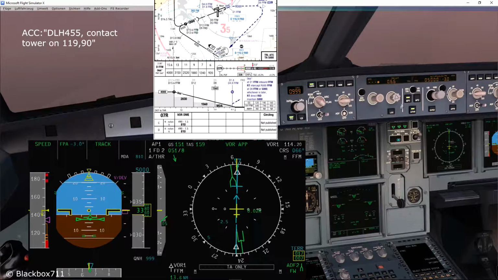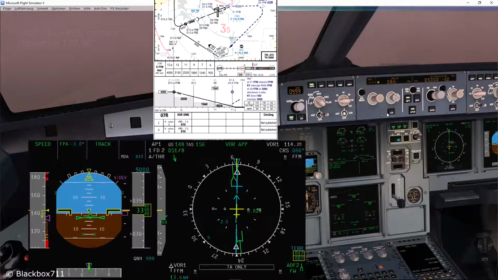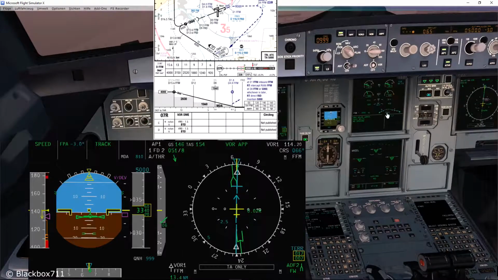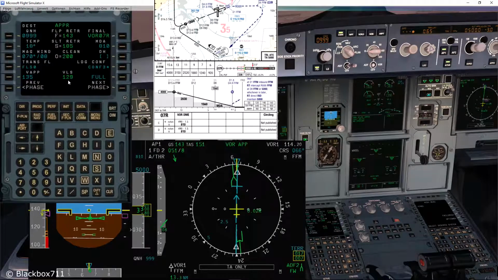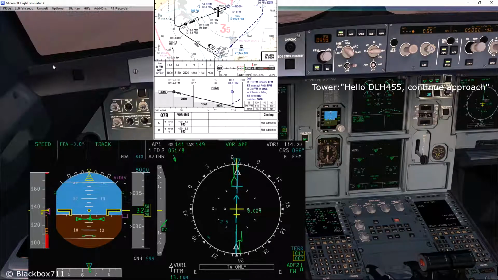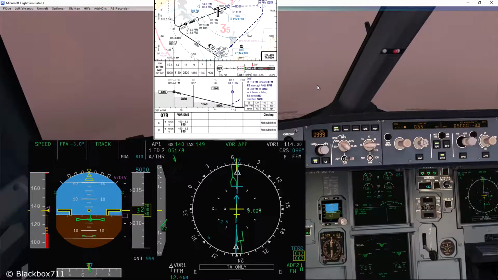Lufthansa 455, contact tower 109.9, bye bye. Frankfurt Tower, good evening, Lufthansa 455 on the VOR 7 right. Continue approach Lufthansa 455.